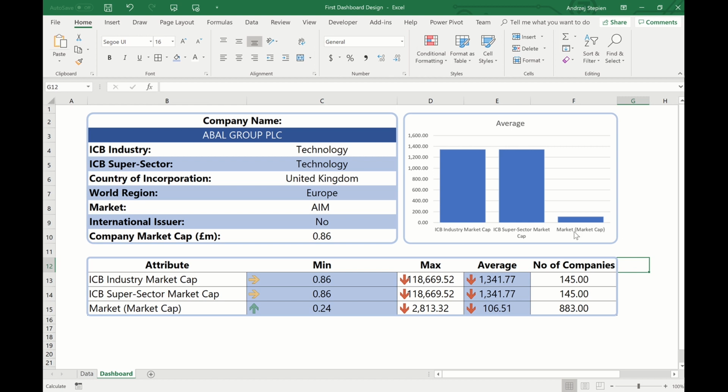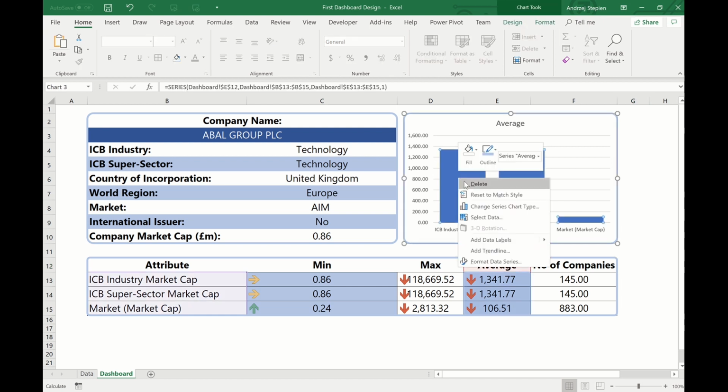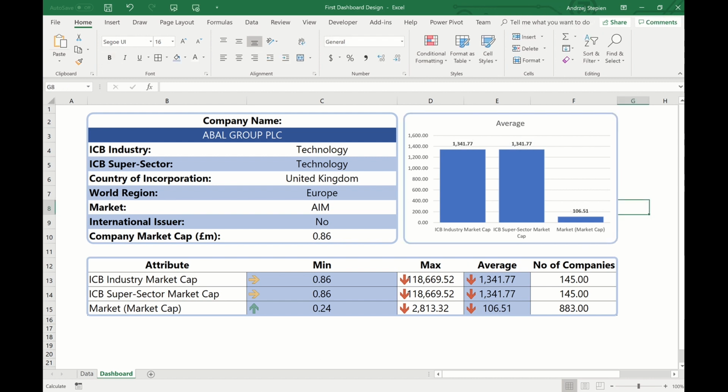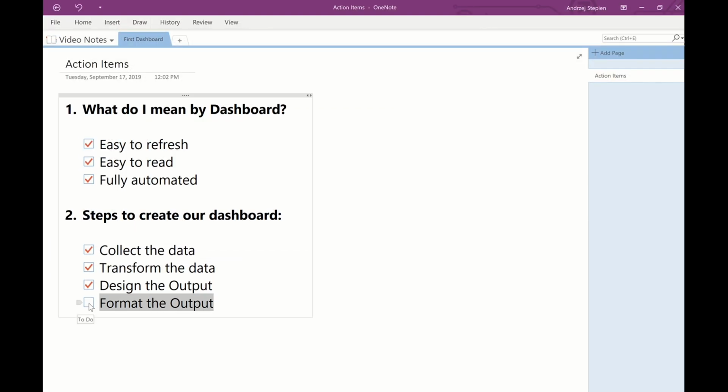The very last thing I want to do is add data labels to make it more readable. So if I right click within any of the bars, I can say add data labels. We could click within them and make them bold to stand out a little more. That, I believe, completes our formatting part of the spreadsheet.